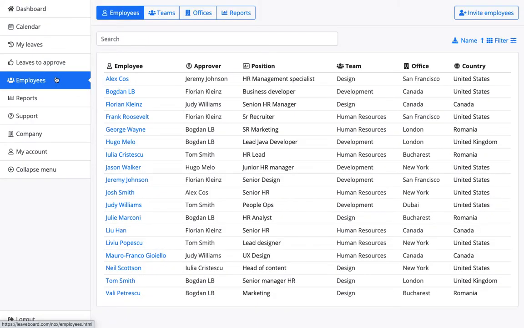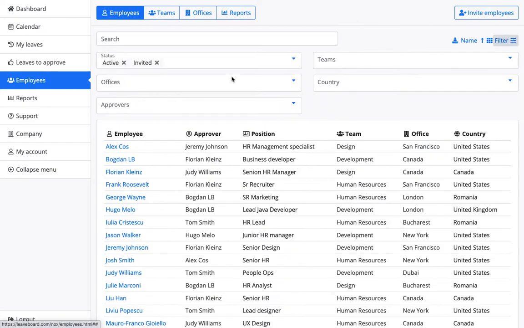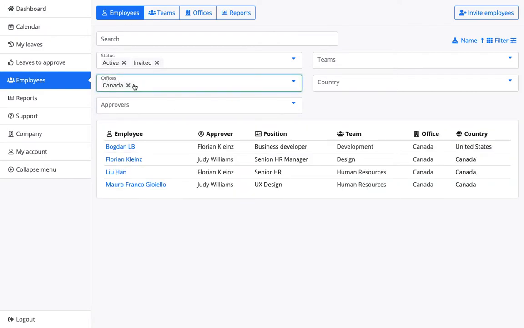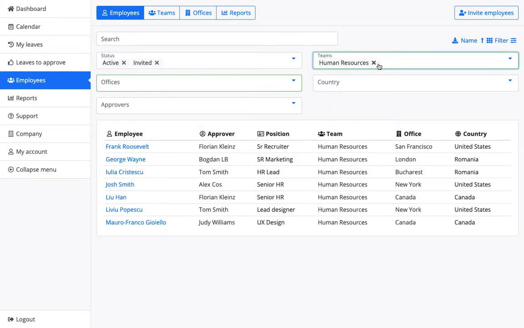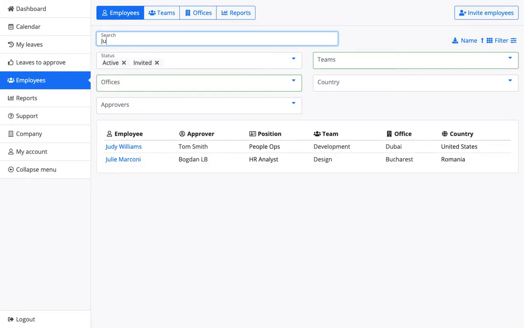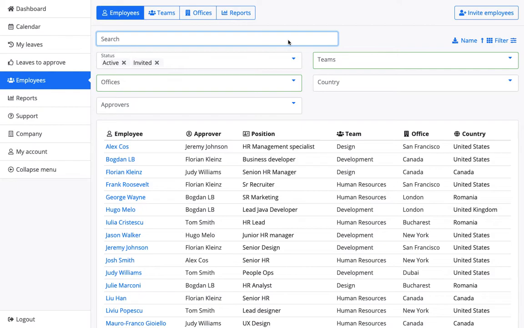The next section is the employee database, and here we have a list with all the employees, their approvers or managers, their roles, their teams, and their offices. So with LeaveBoard we can set up teams and offices, and this creates a very solid company structure which can be filtered super easily, and you can identify a specific employee fast if you have 60, 100, 200 employees.